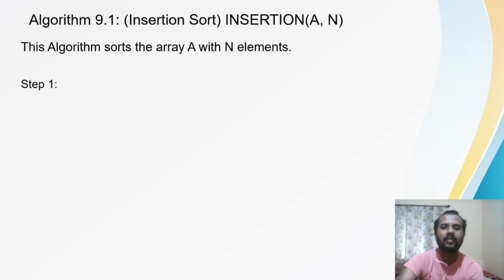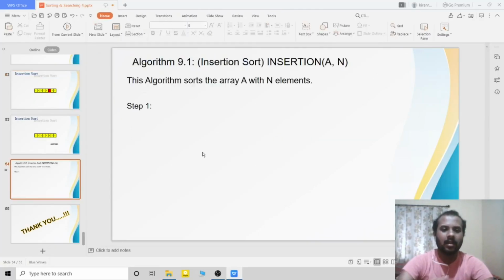Now let us go for the algorithm. Algorithm 9.1 insertion sort. Insertion sort A, N, where A represents the array and N represents the size of the array. And what is the algorithm going to do? The algorithm is going to sort the elements of the array with n elements using insertion sort.